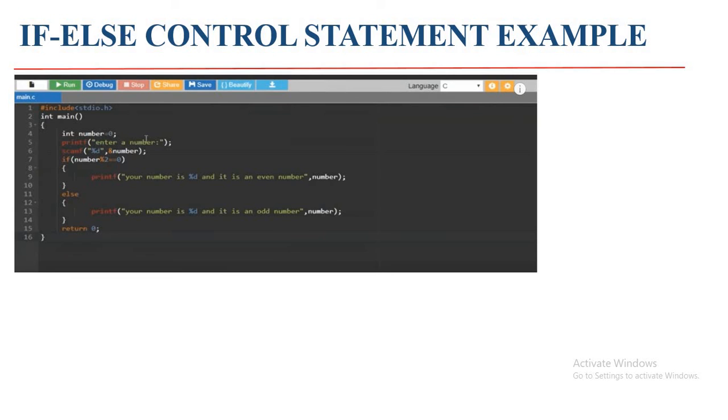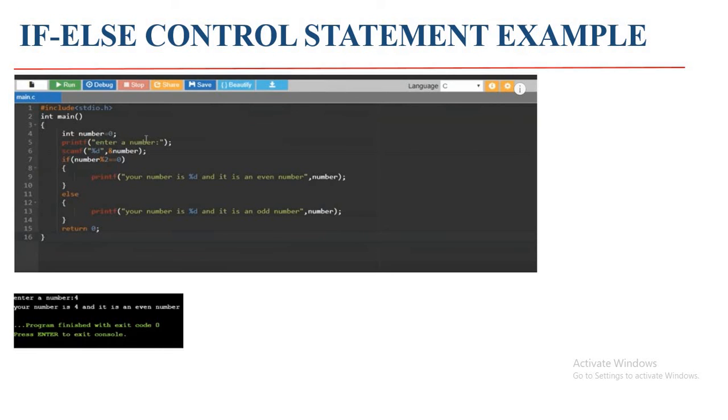So the first one I give a true case. I am giving the number 4. The entered number is 4 and it is an even number, because this is an even number, the condition is true. There is no need to go for the else part, because it is true. Whatever we gave in the true part is going to be executed. Now when you see, enter 9.